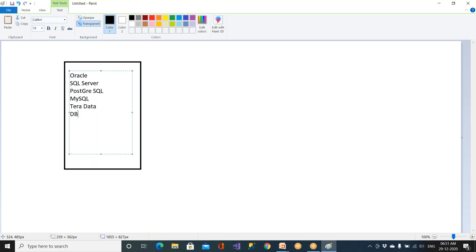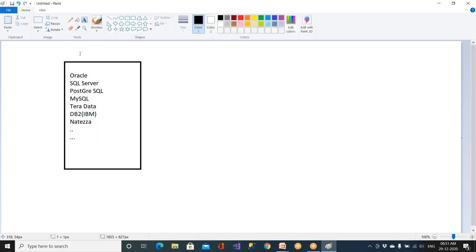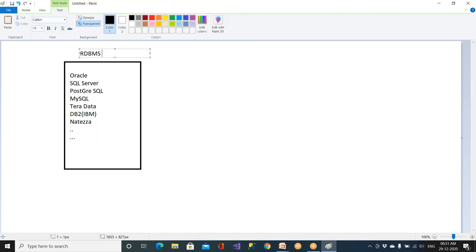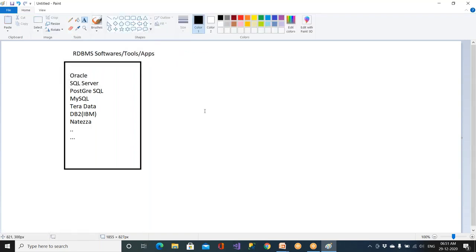Teradata, then Database 2000. This is from IBM company, right? And Netezza. This is also from IBM company. There are thousands of RDBMS softwares available. These are called RDBMS softwares, or people will say RDBMS tools or apps. Okay, RDBMS applications or apps. So it is there to store the data and retrieve the data.